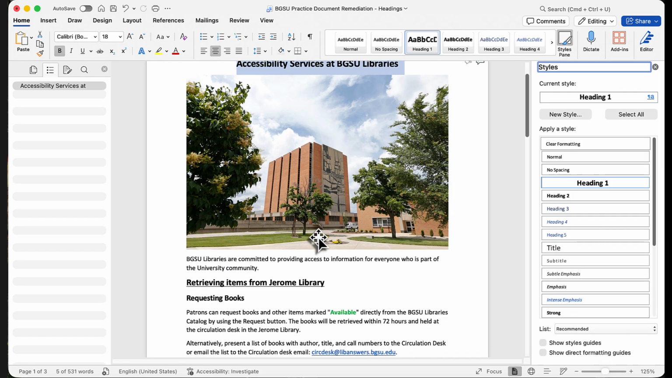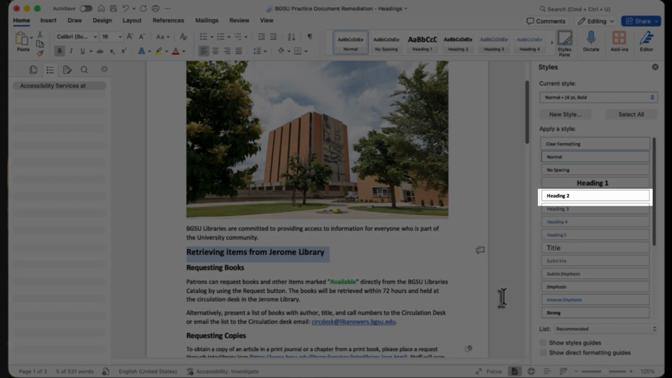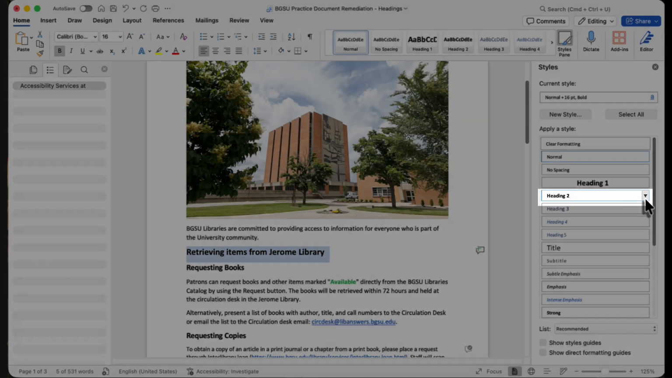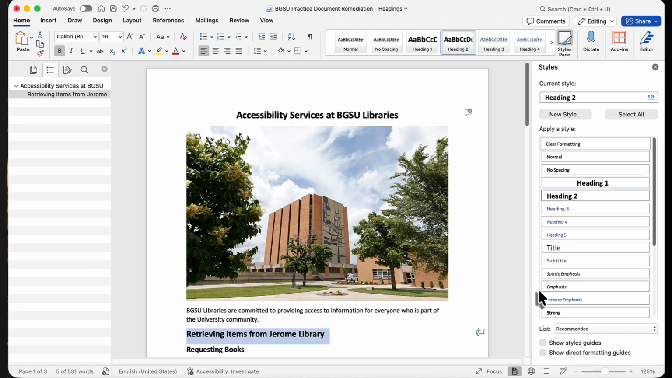Next, I would have a Heading 2. Before I change this heading style, I'm going to remove the underline. Underlines can be mistaken for links and should be avoided in headings. Now that I've removed the underline and the text is selected, I'm going to the Styles pane and selecting the drop-down menu next to Heading 2, where I can select Update to Match Selection. The good news is, once I set this, I don't have to keep using the drop-down. My Heading 1 and Heading 2 styles are set.